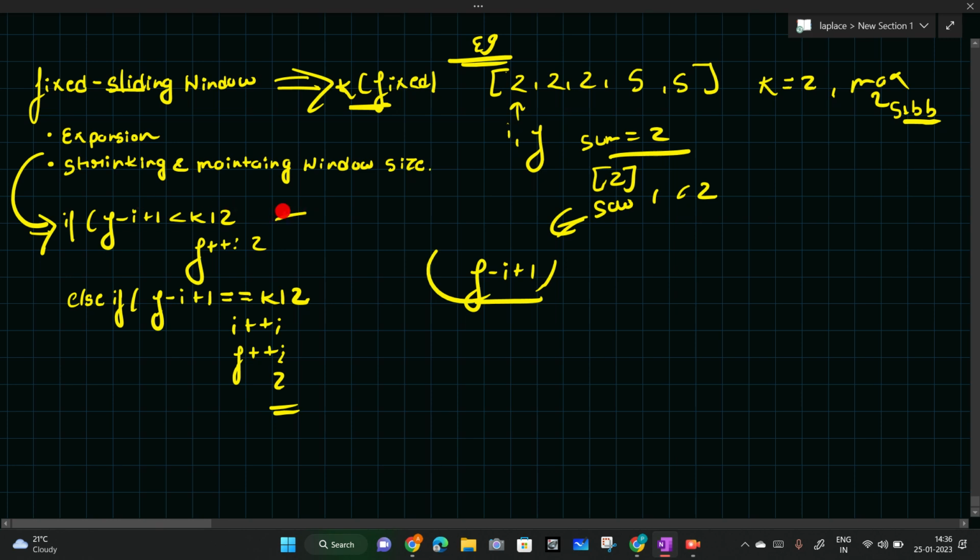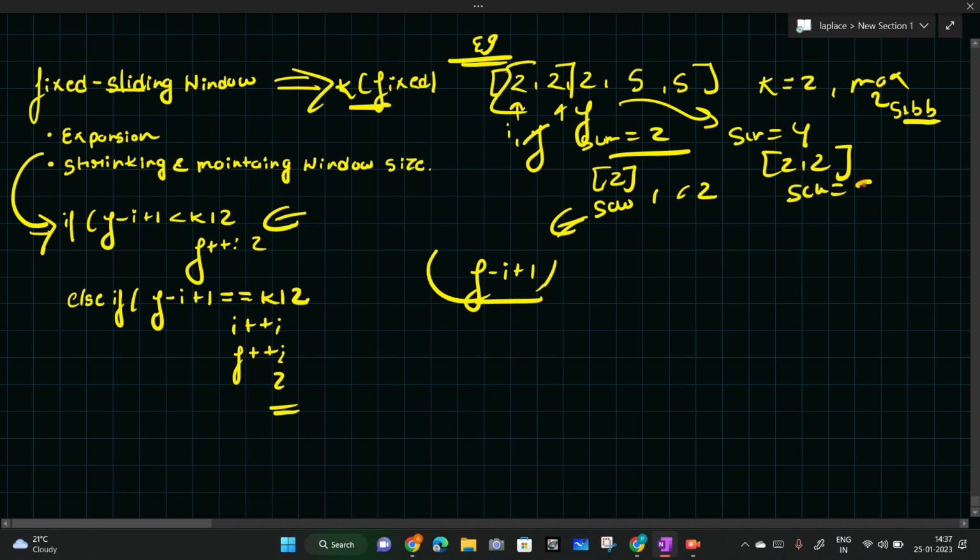So what shall we do? We'll do j plus plus to hit the window size, right? We iterated, we did j plus plus, which means j came here. Now we'll again calculate the sum, which is 4. The size of window is 2. That is our required window size. We hit our window, right? So yeah, this is one of the answers.